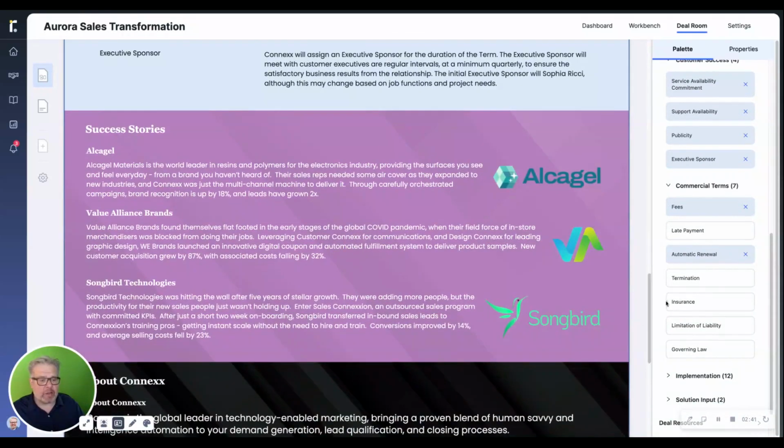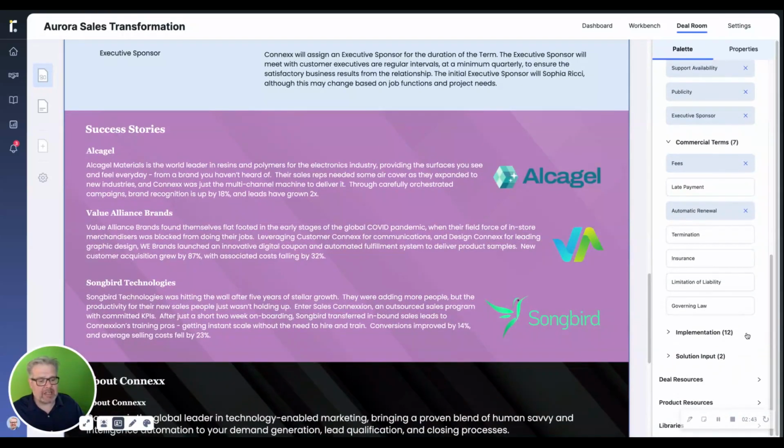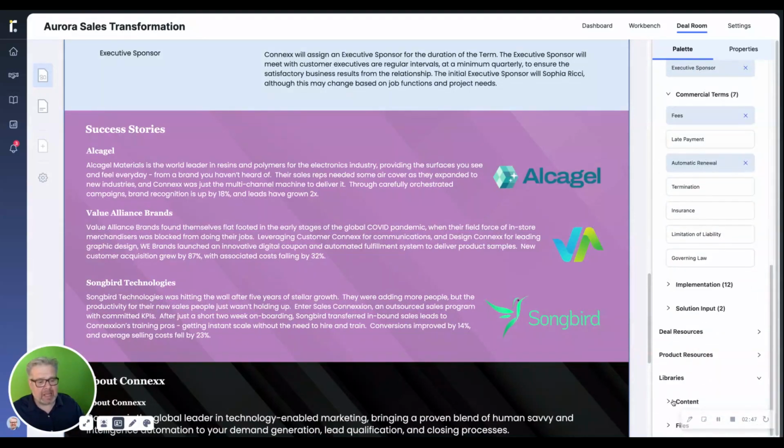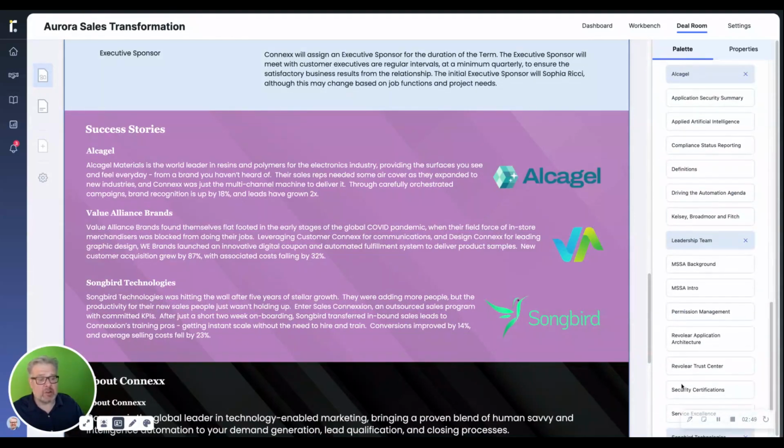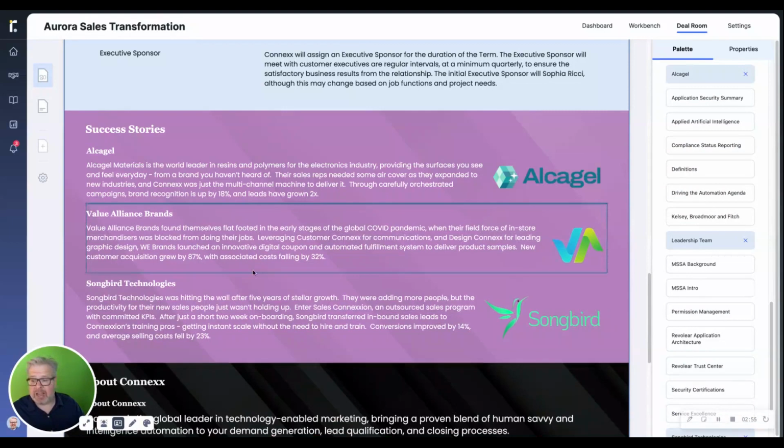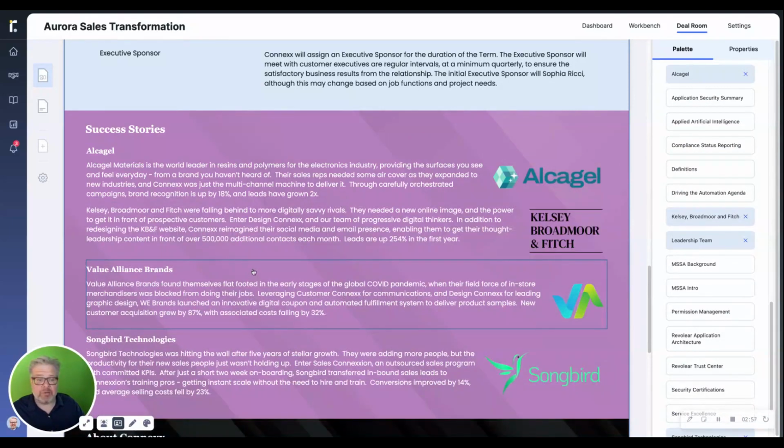And then importantly, we can also take some static content. We've got a library of information down here at the bottom. And in that library, there are additional customer stories and additional information that we can include. So let's say I wanted to drag in this story with Broadmoor and Fitch. That's a new story that we can add into the mix.